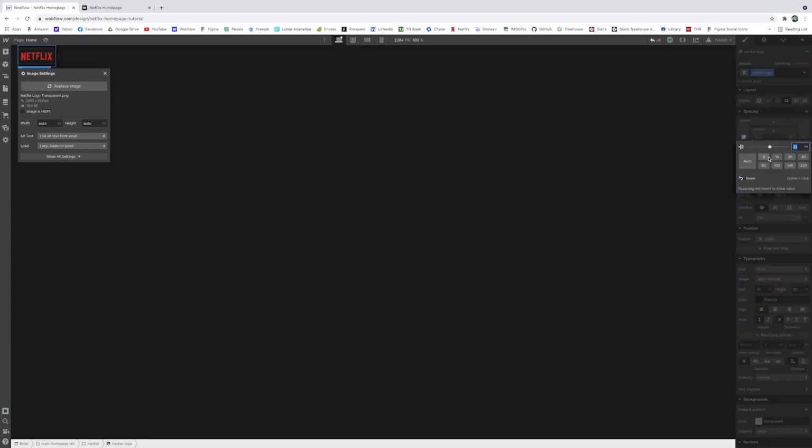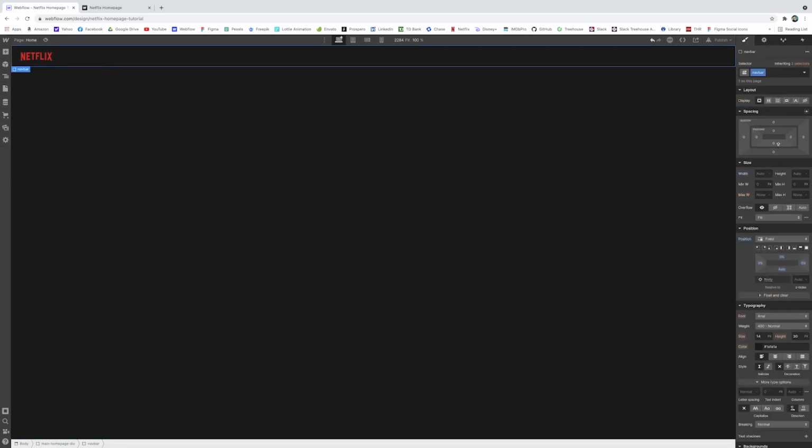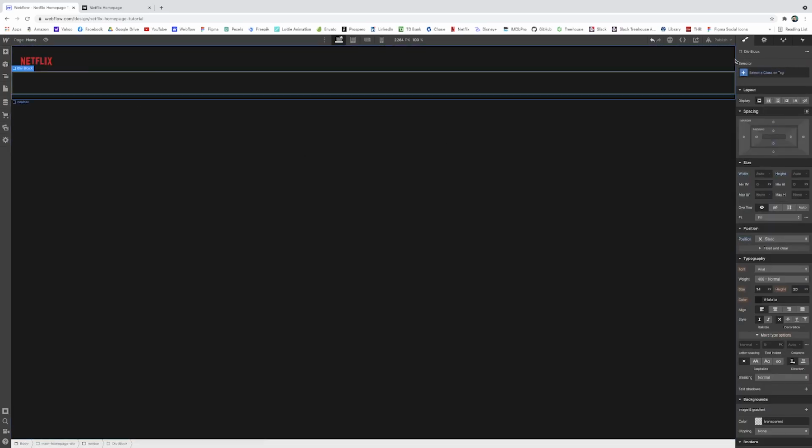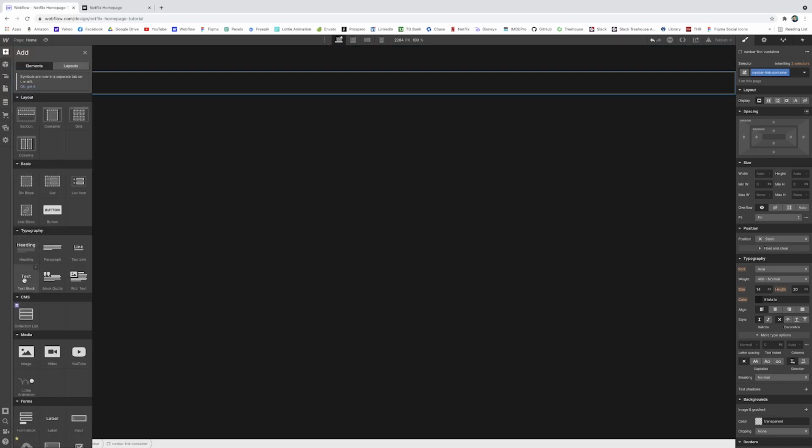Then I can affect the container itself for the div and just add some padding so everything lives nicely inside. I'm going to add another div block. This is going to hold the nav links. So I'll just make the little container here and use a link block.